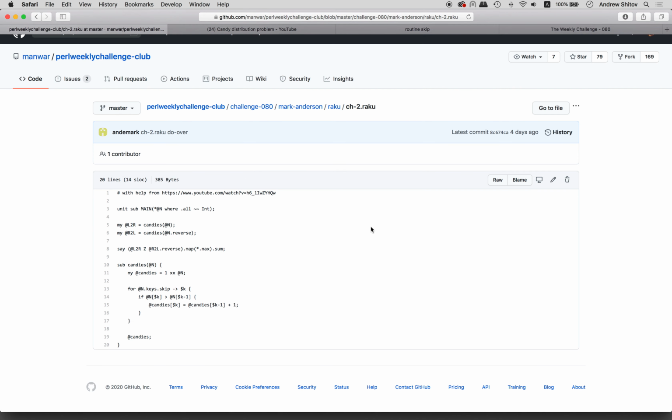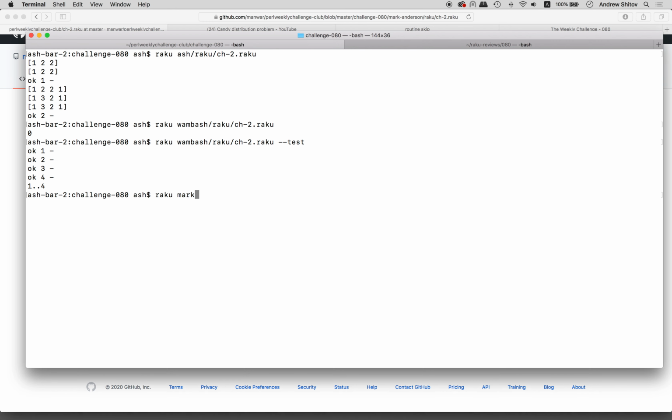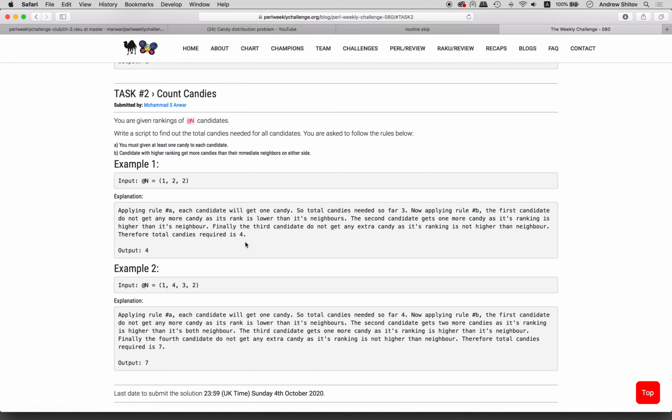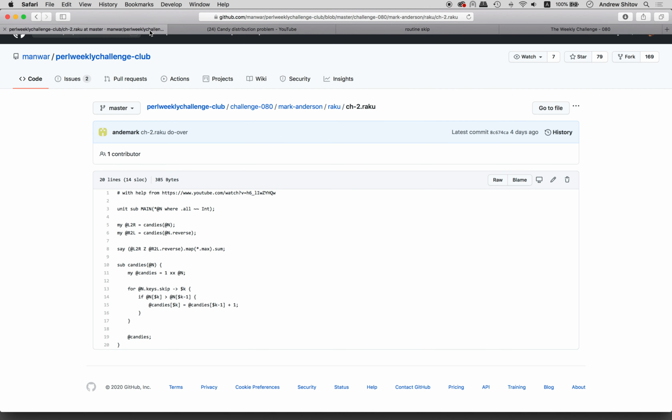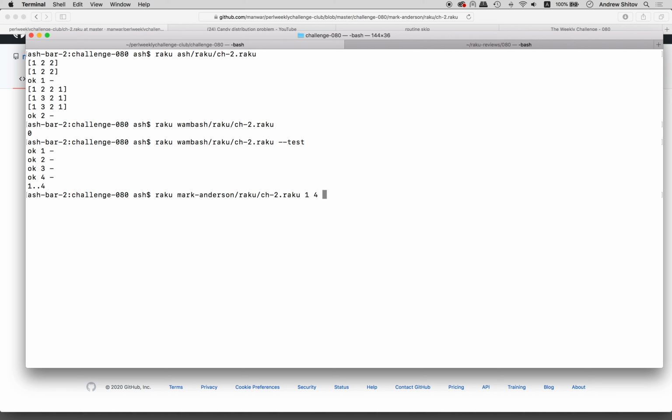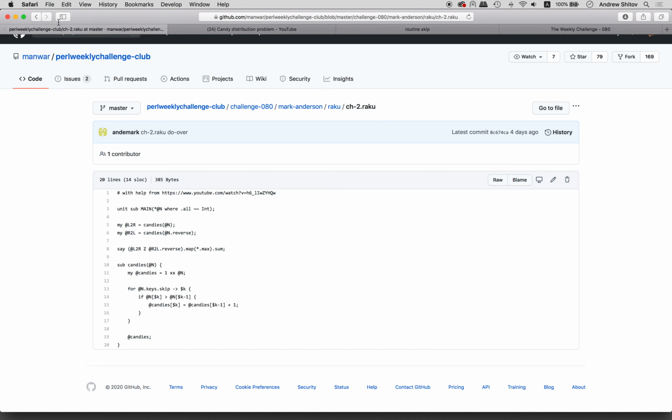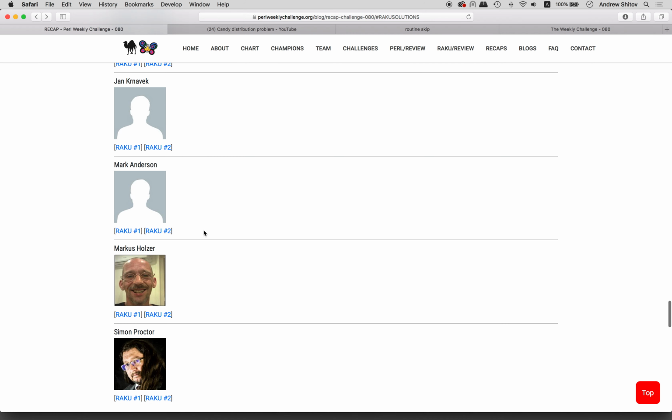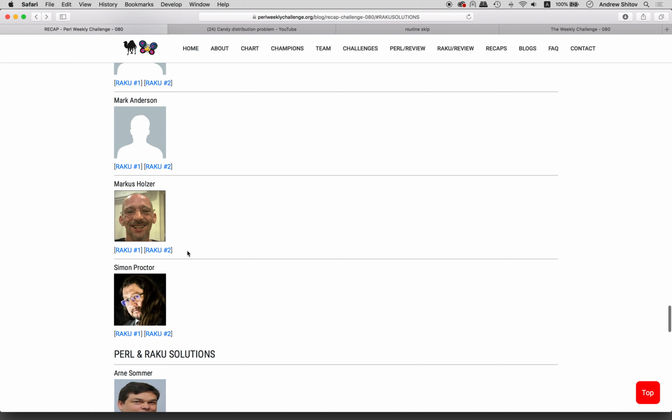So here's the solution we are working with. Mark Anderson, Raku 2, and no, it will not understand that. And we want 1, 4, 3, 2, 1, 4, 3, 2. The result is 7, and 1, 2, 2. The result is 4. Okay, that's correct. Good. Okay, Mark Anderson. So the next solution here is a solution by Markus Holzer.